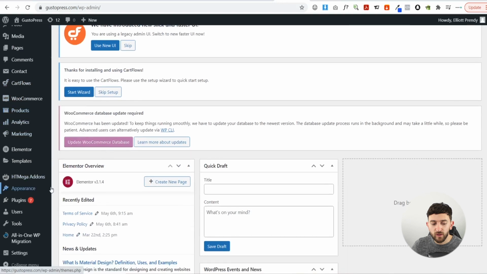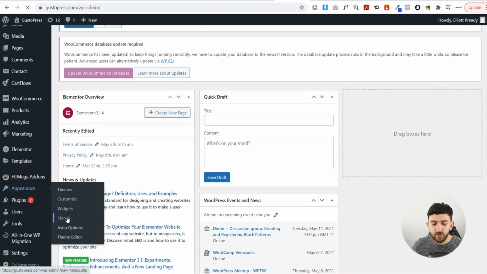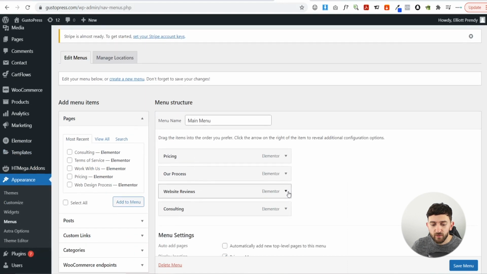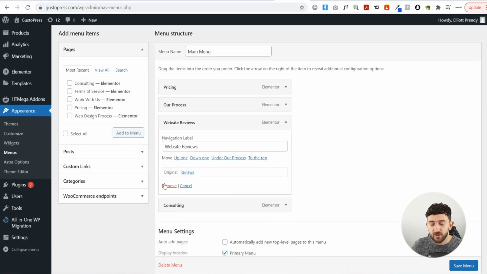So if we just go over to appearance over here, you can go to menus, and once you click on the menus, you will see website reviews. You can just click on this, click on remove, and that will just get rid of the page completely. So the page will still be on your site, but it just means people won't actually be able to access it.